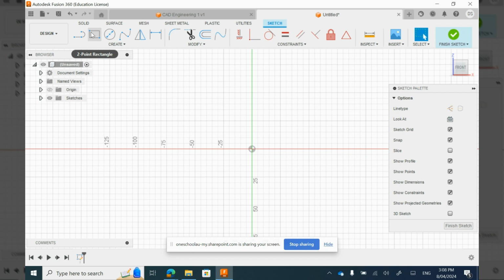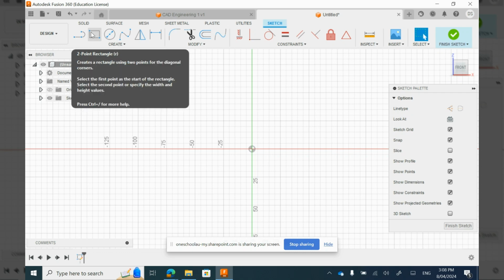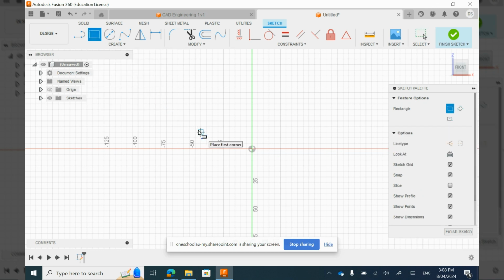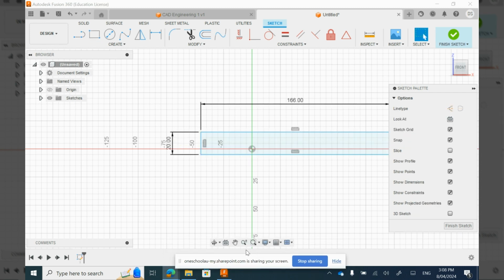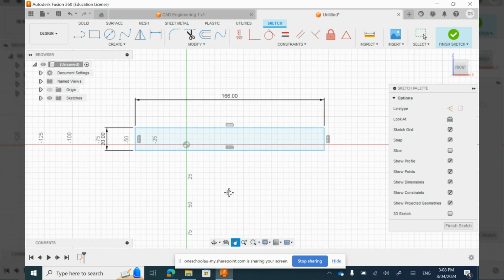We're going to create a 2-point rectangle to start with, same dimensions as our drawing. So it doesn't matter where you start as long as the dimensions are right. So we can see at the top 110, we're going to change that to 166. And then if we press the tab button, that'll take us to our other dimension, which is right there on the side, highlighted. And we're going to change that to 20, hit enter. That's going to create our rectangle to start with. And we're going to get our other dimensions from that.